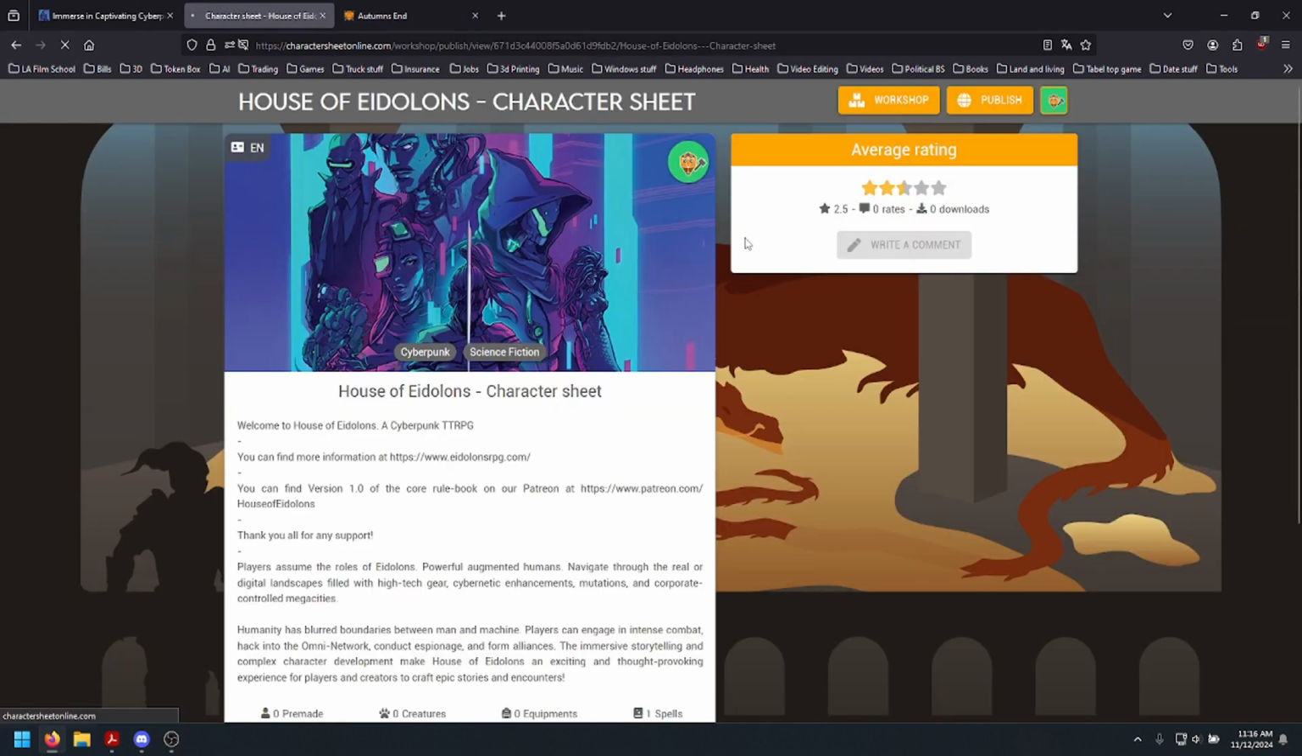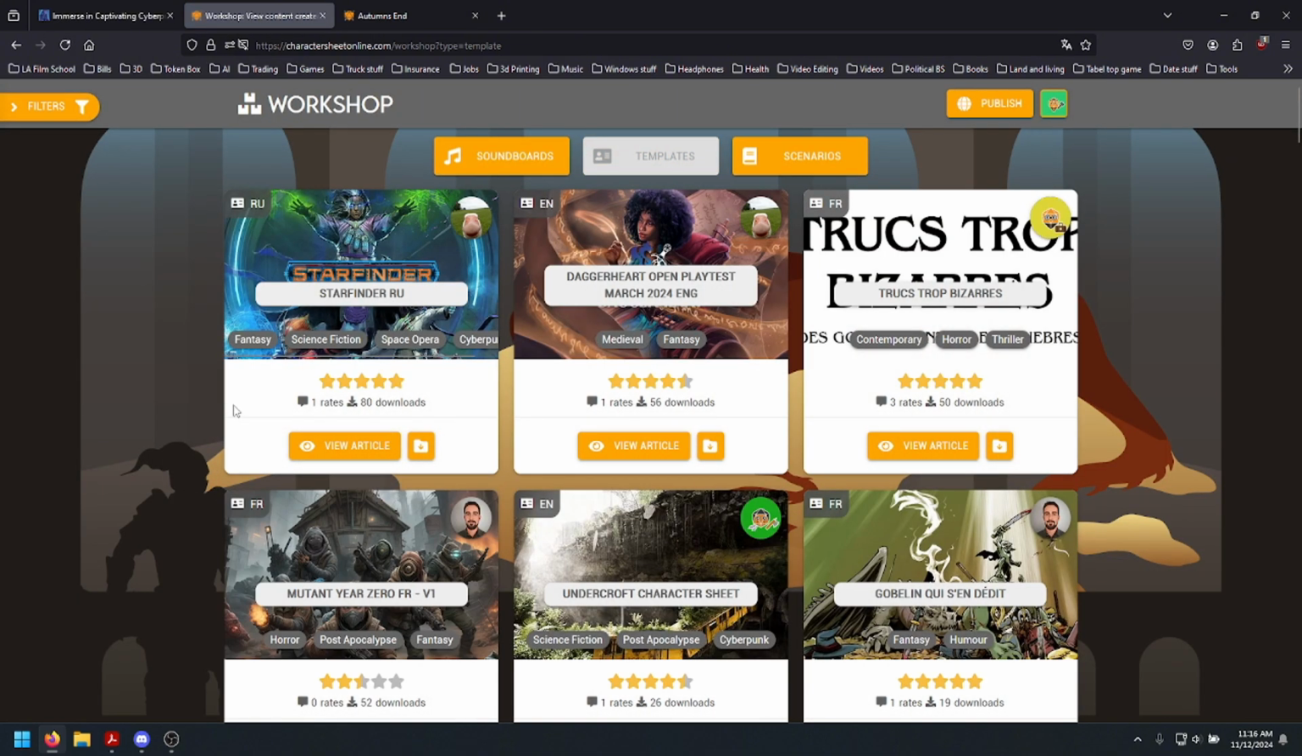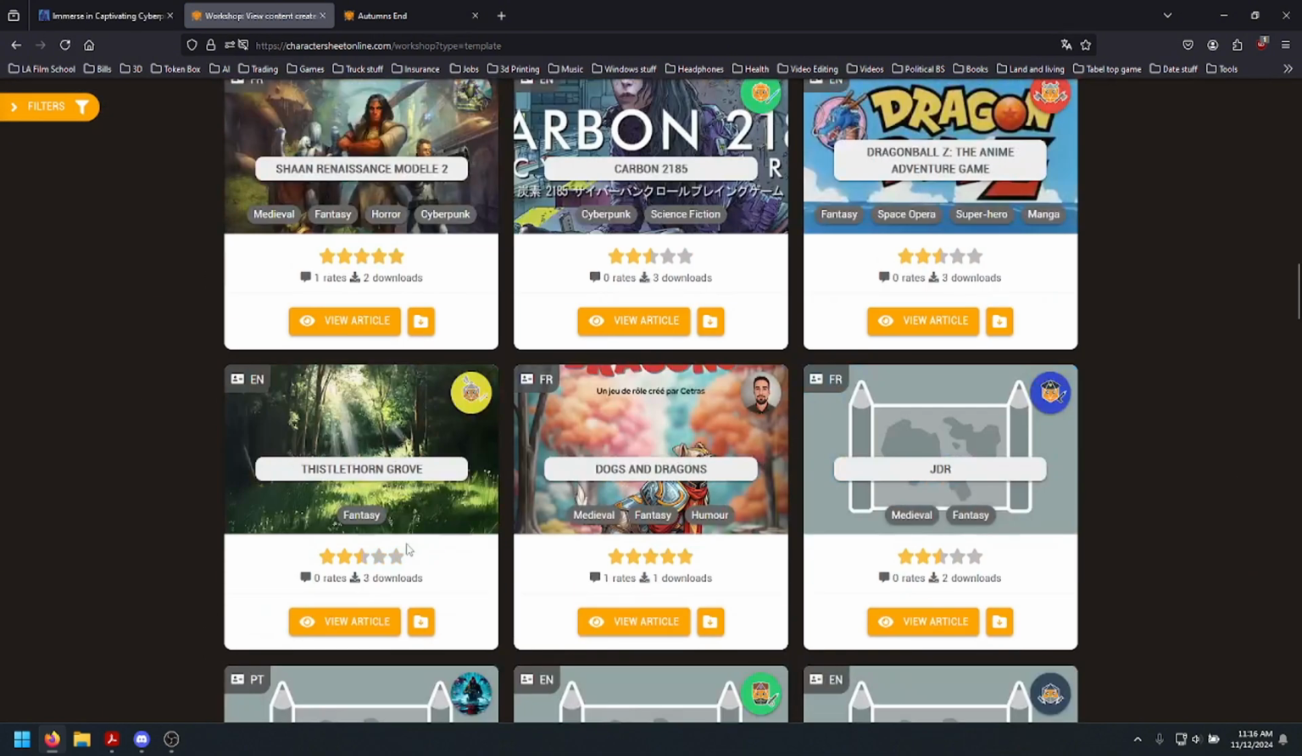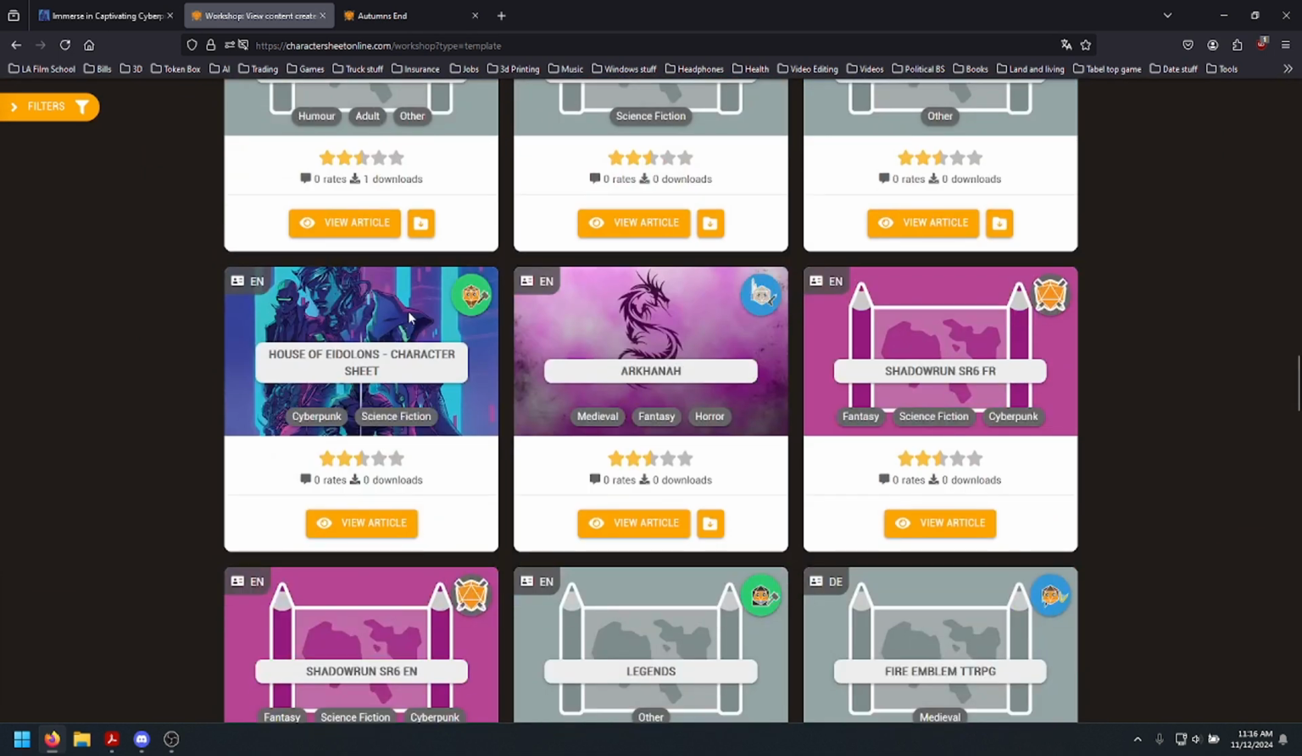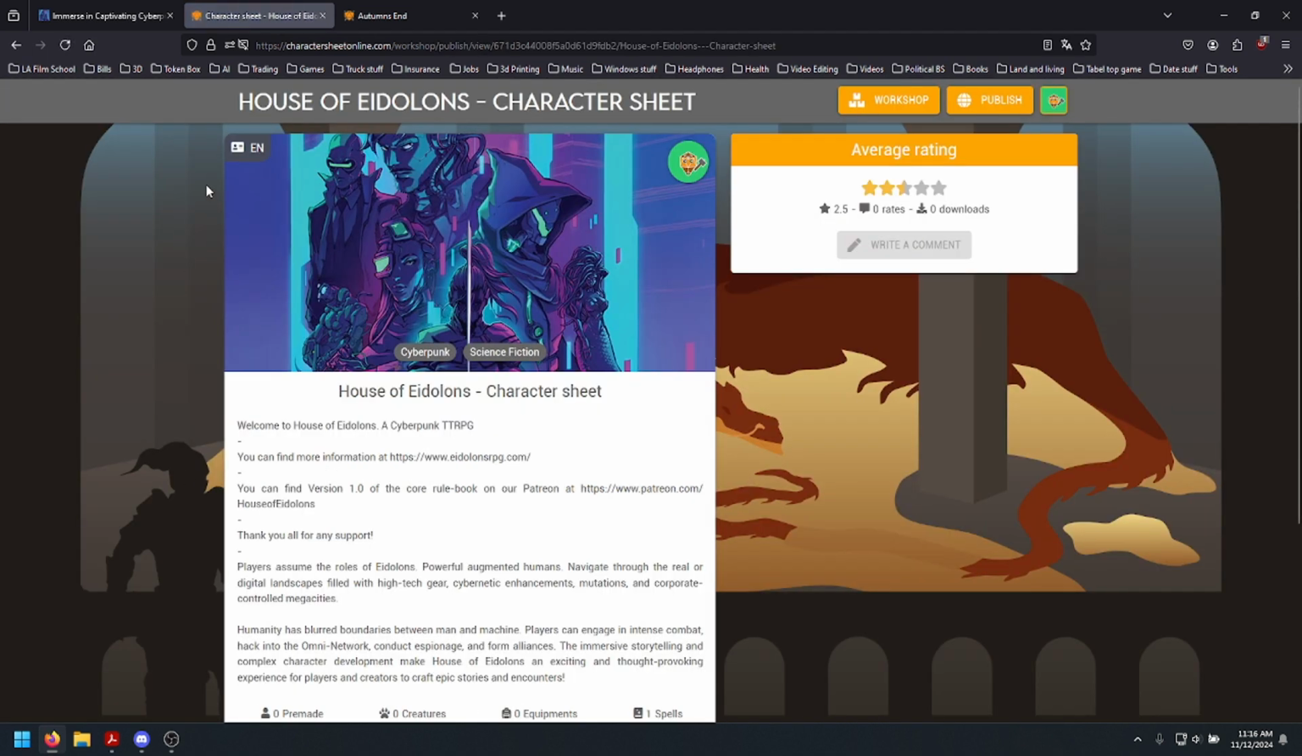Let's back up a little bit here. Their workshop has a bunch of different apps that people have put together for different games, but if you scroll down, we're going to be right over here, House of Eidolons with our book cover. You can plug that into your phone with folks running the character sheet online, and you can do what you want there.